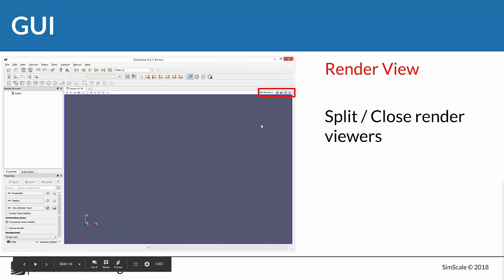And finally, the render view. Here you can split screen either horizontally or vertically, maximize your layout or close your layout.